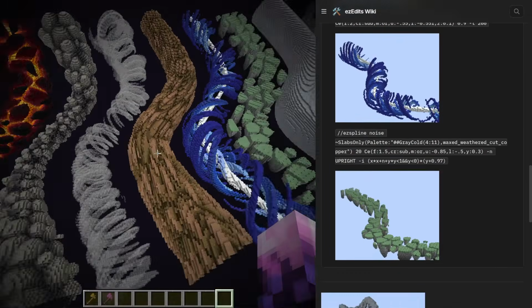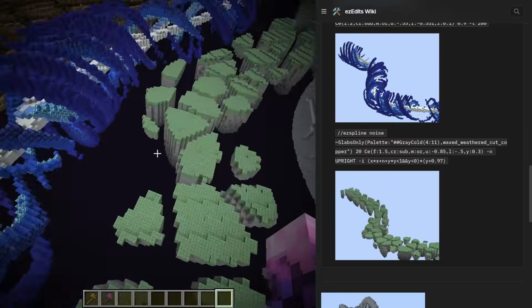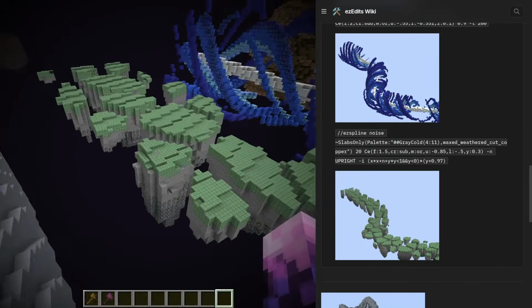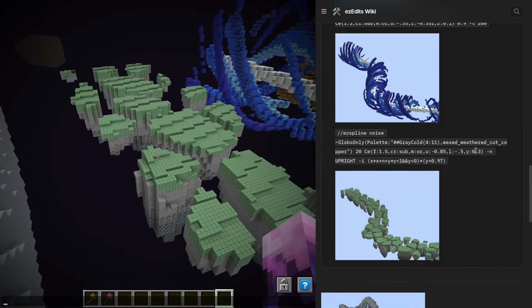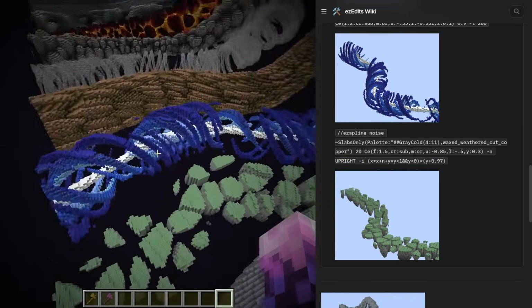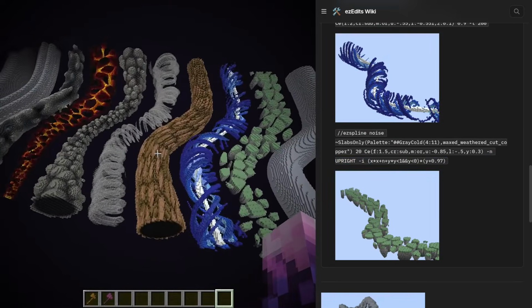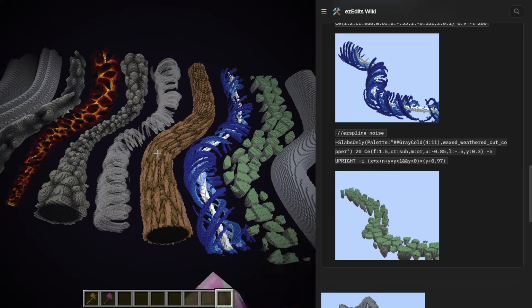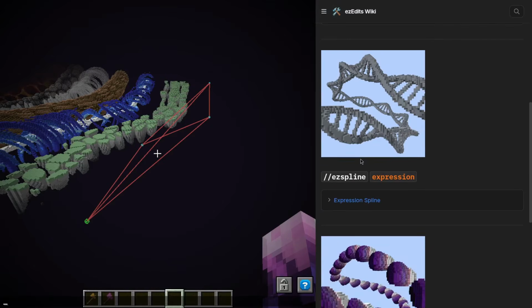This last one is interesting because I made it cut off flat and used the upright normal mode to generate walkable, floating islands like these. But yeah, like I said earlier, since it can get quite complex if you really wanted to, ezspline noise is a very powerful command. Next is the expression spline.